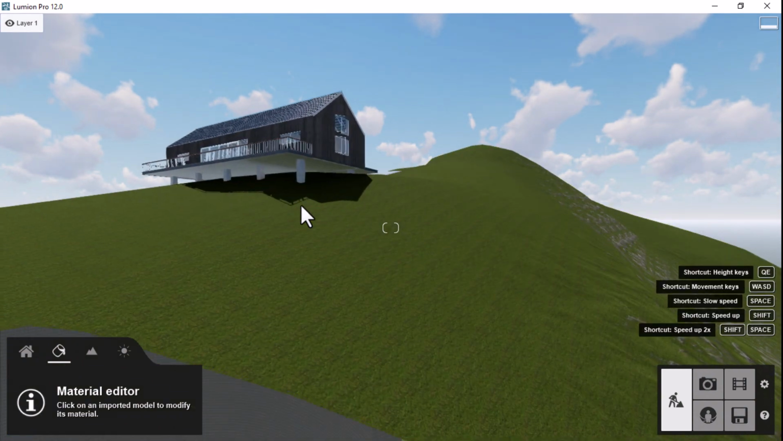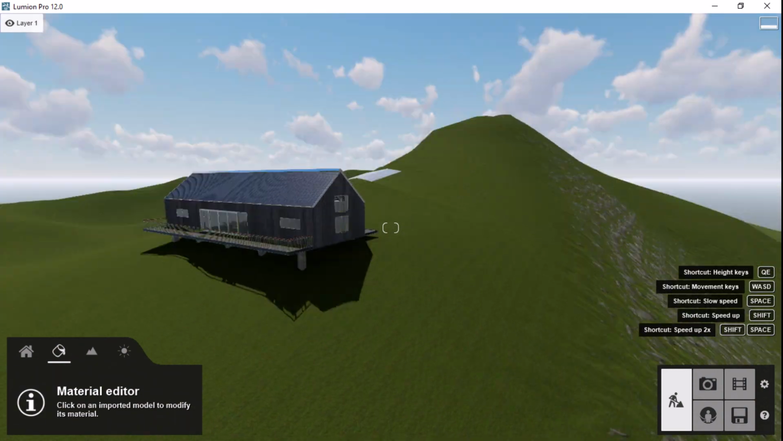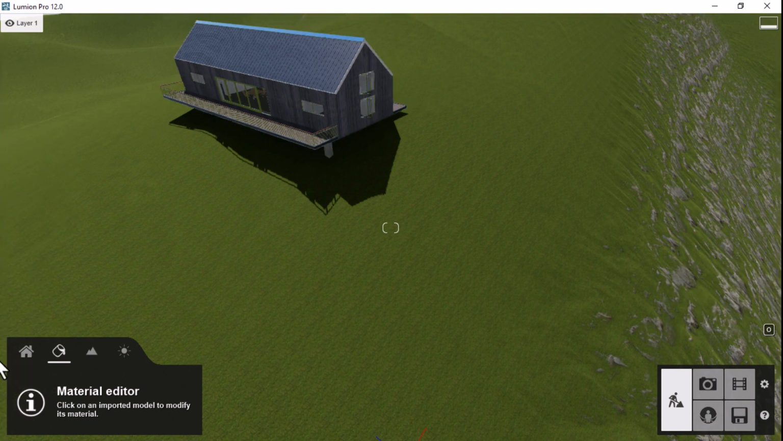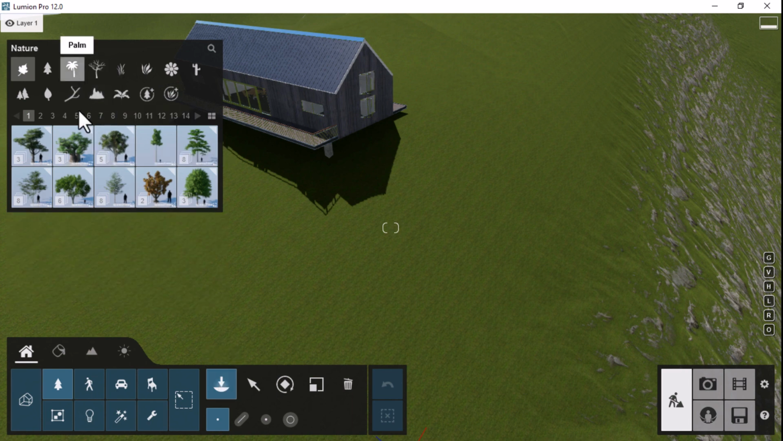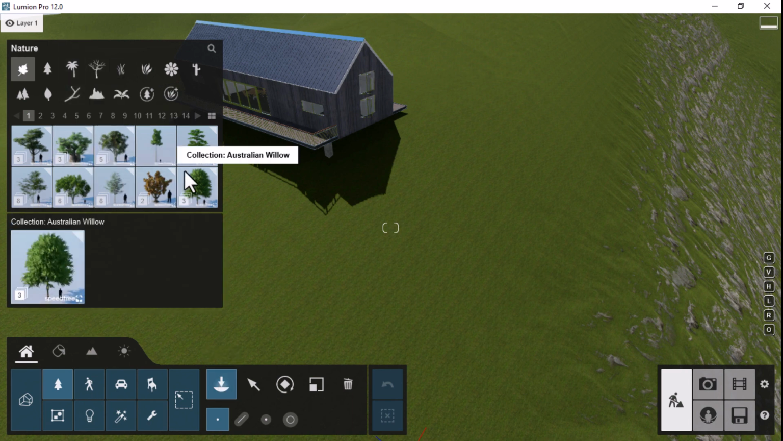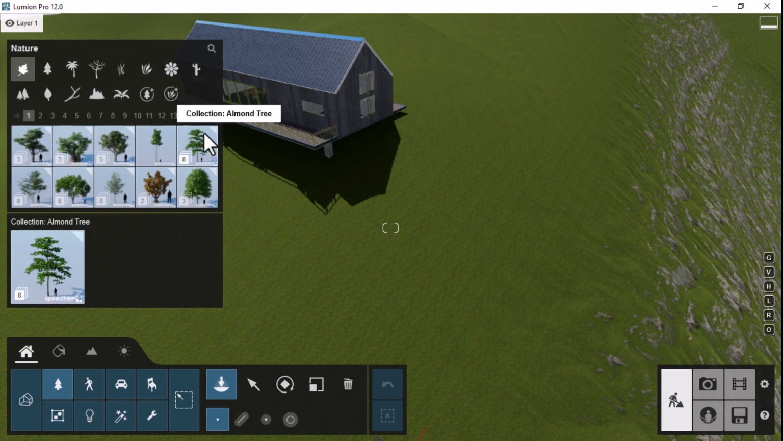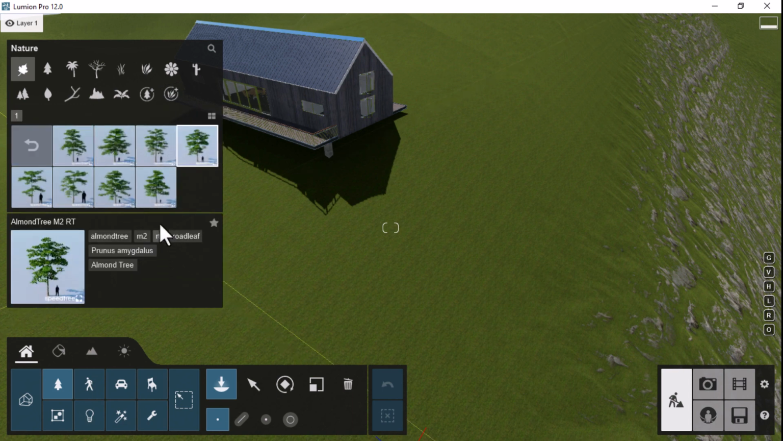Let's see if I throw some trees here. Going to go to the content library. Let's find tree, nature, place. I'm looking for tall trees. We have tall trees here.